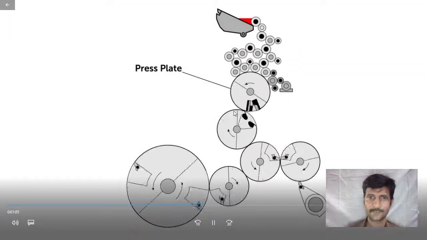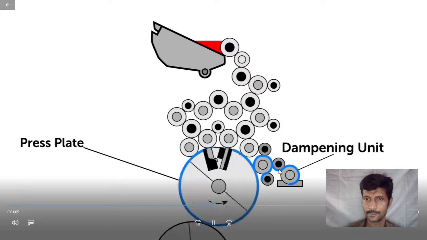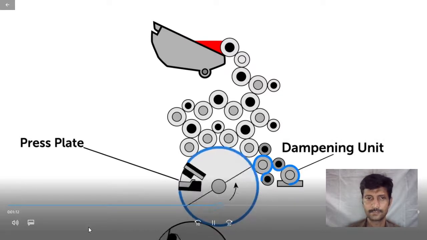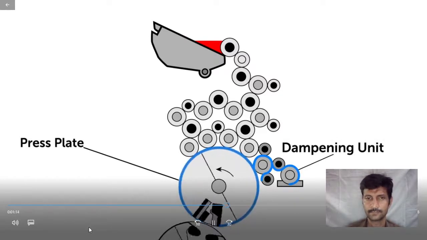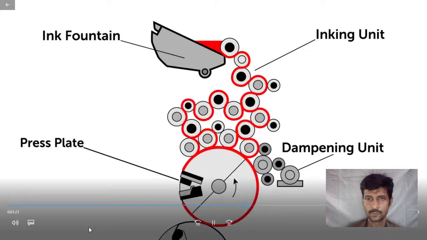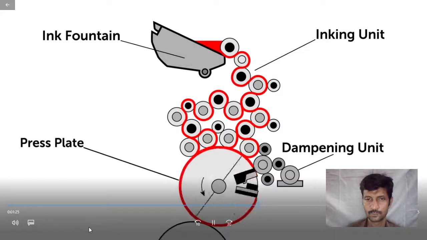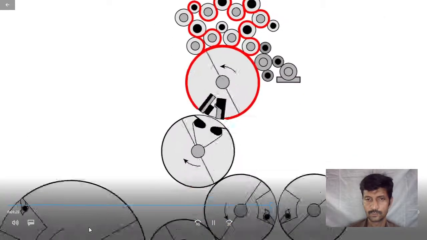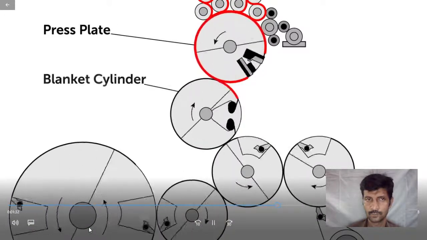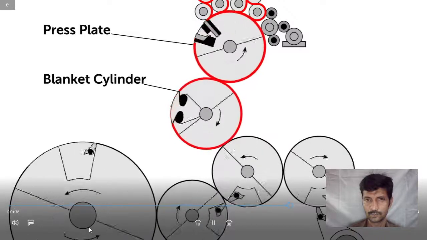As the press plate rotates, its first point of contact is the dampening unit. This has a mixture of water and other chemicals. This dampens the non-image area of the press plate. The press plate then passes the inking unit. Starting from the ink fountain, the ink passes through multiple rollers called a roller train, which then sticks to the image area of the press plate. It is then passed to the blanket cylinder, which squeezes the water out and the inked image area is picked up.